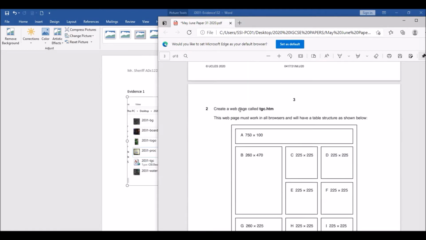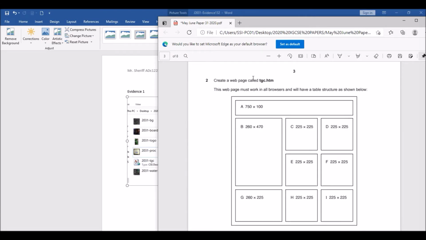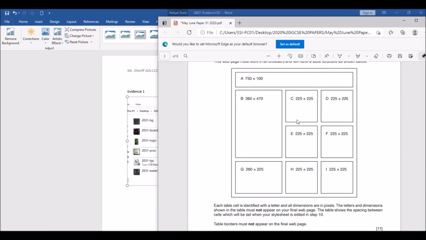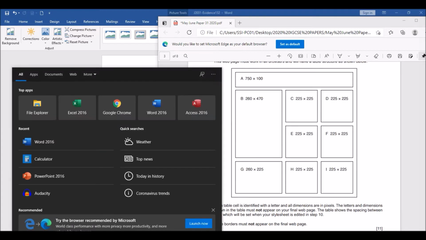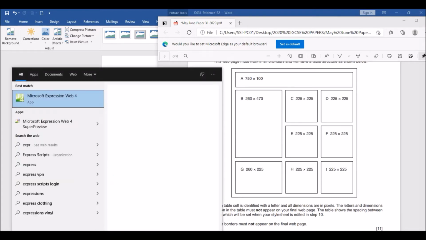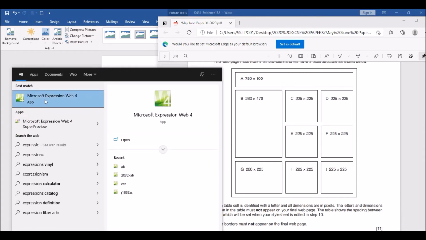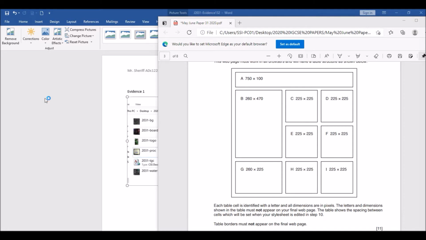Now create a web page called tgc.htm. We need to create this. Now, what software are we going to use for this? Of course, they never tell you the software you are going to use, but you have to know that automatically. The software you are using here is Microsoft Expression. If you don't have it, try to download it. It's very, very available online. Just type Microsoft Expression.